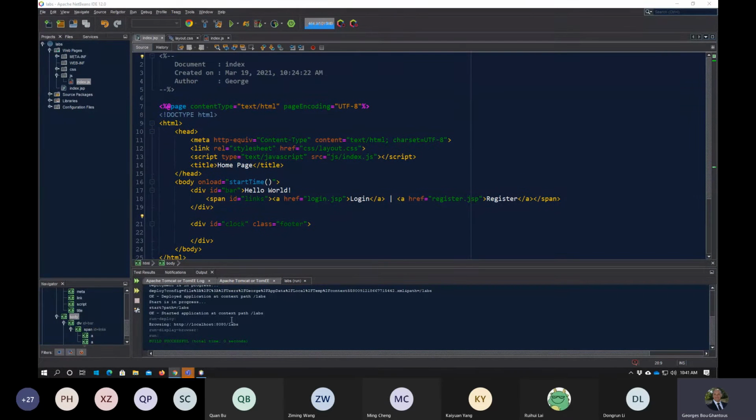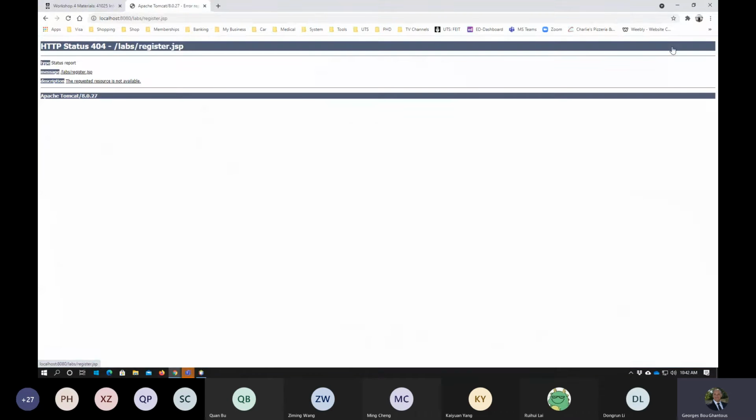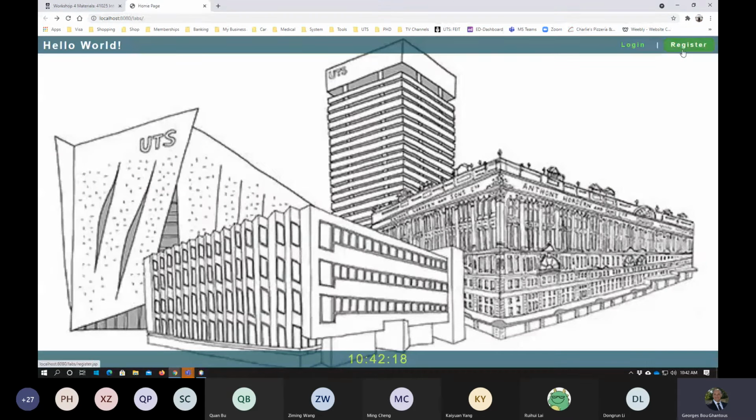Right now, in our current situation, if I select login or register, let's say I select register, it's going to generate an error code 404. It means the page is not found. I'm trying to request this page from the server and the server cannot find it. That's what 404 means. Which means I need to program register and login.